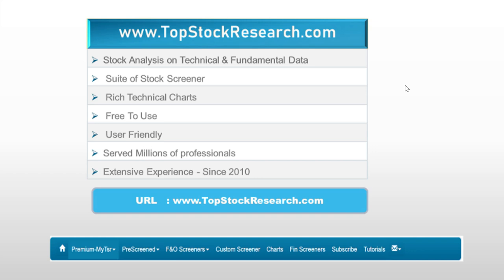In topstockresearch.com, we cover stock analysis on technical data, on fundamental data, and future and option data. It comes with a rich suite of stock screeners, whether it's on chart patterns like a double bottom, or on a candlestick pattern, or a MACD, or fundamental data. And also we cover a lot of end of the day future and option screeners like short covering, option chain, and so on and so forth.